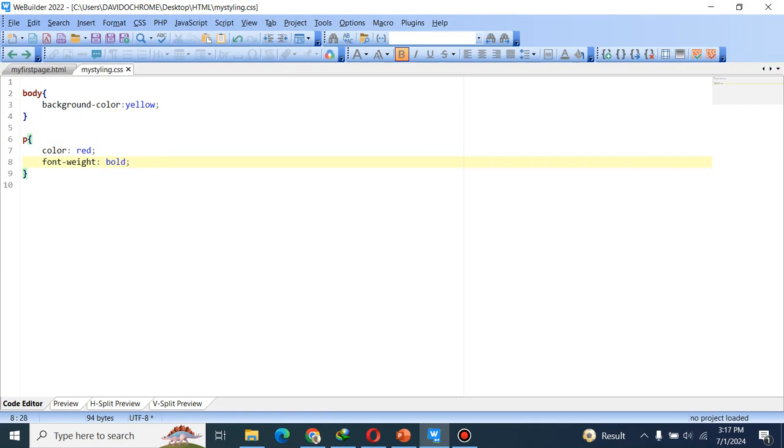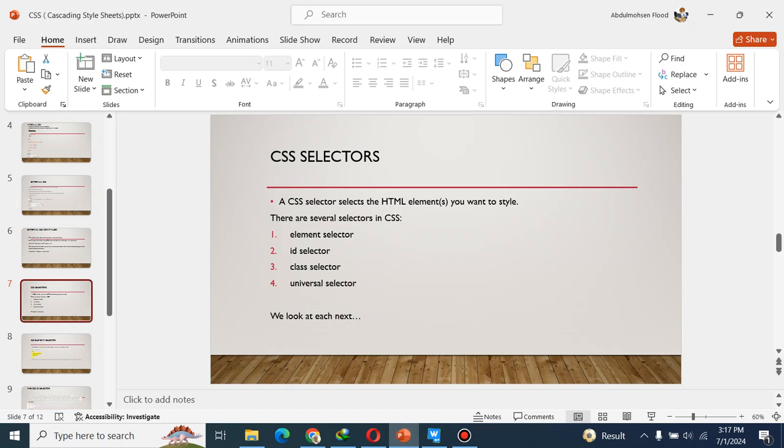Yeah, so we need to learn the selectors to be able to select either many elements that want to pick that particular style, or just one. So we need to understand that. And there are several selectors in CSS. One is the element selector, which you have used because you have been specifying the name of the element, that is either a P or a div or a table or a body.